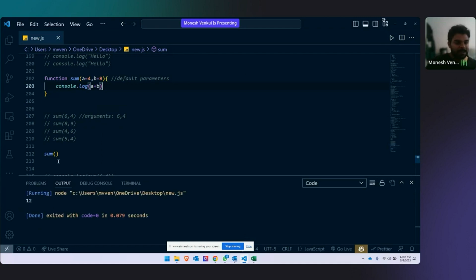If I give some values like 6, 4, now what do you think the output will be? Will it be 12 or will it be 10? What is my output here in this case? Can anyone tell me? 10. That is exactly right. Your 6 and 4 will be replaced. Your A becomes 6 and B becomes 4. If you run the code, it is 10. So that is your default parameter.